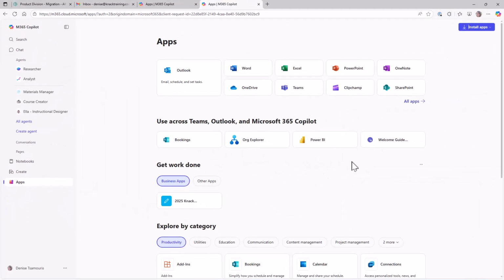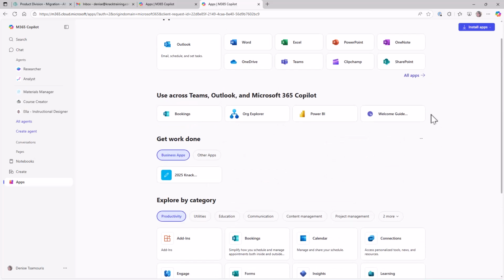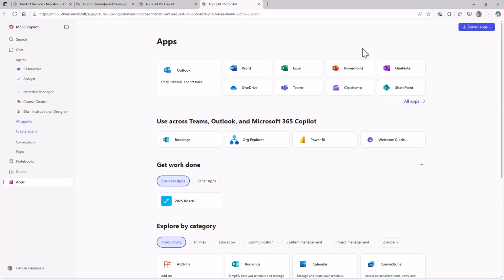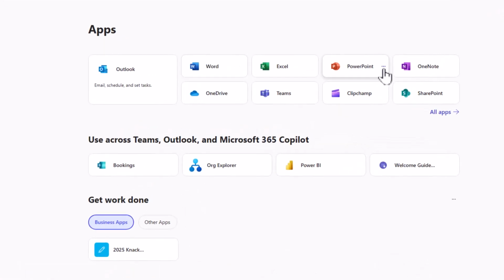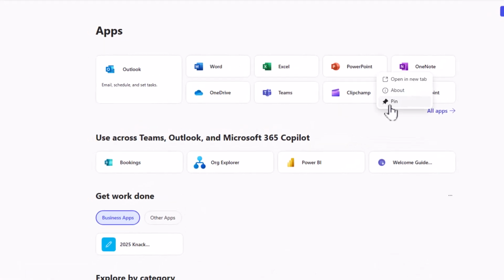When I click on the apps, it takes me to my app area. This used to be in a grid, and now they are here. Now you're going to want to pin the apps that you use all of the time. And the way that you do that is you hover over, and when you see the ellipsis, you click on the ellipsis and you choose to pin the app.